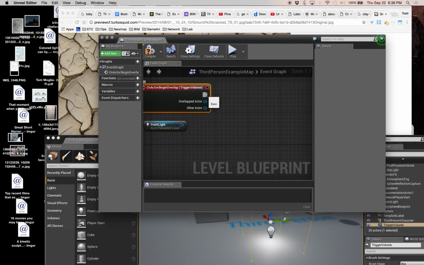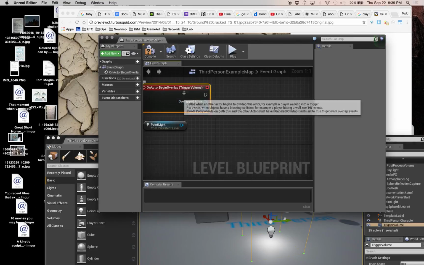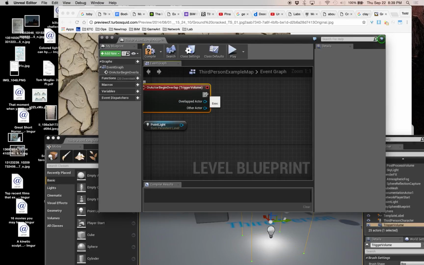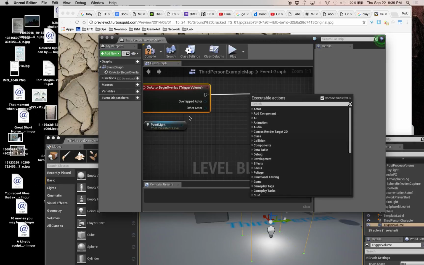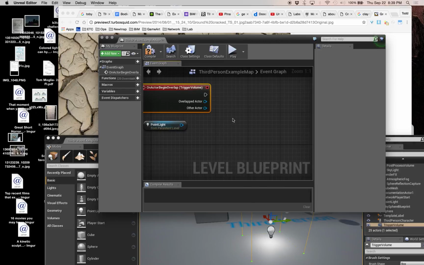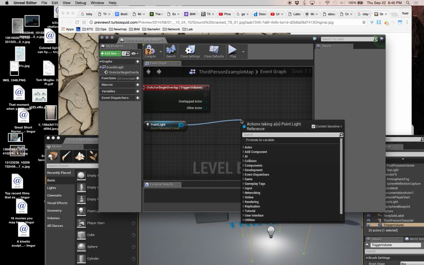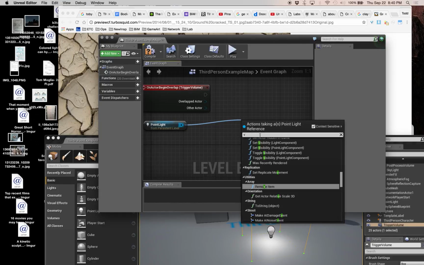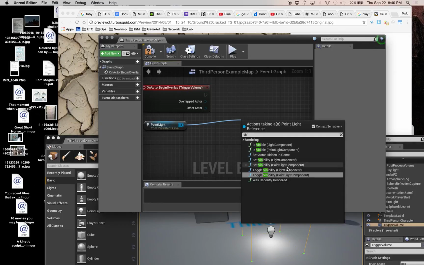And how does it execute? Well, if I click over there, it says this is an execution pin. So when my character overlaps with this, I want to execute something, and I want to execute something that has to deal with this point light. So I want to get a context-sensitive function based off the point light. And I know from dealing with this that visibility is something you can do with lights. You can turn lights off and on. So I'm just going to search for the word visible.